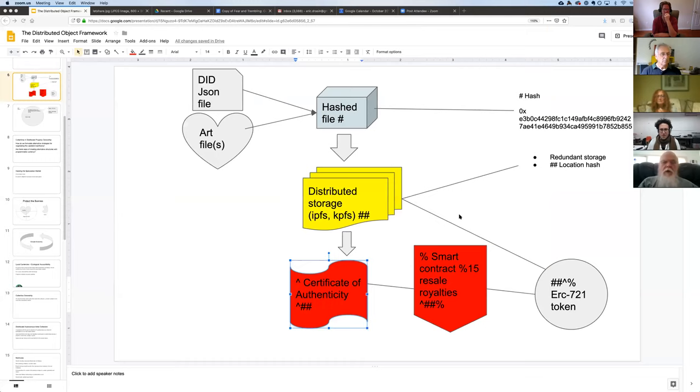I love your structure. Oh, I'll leave it back up there, Eric. This isn't the whole thing. I just did this late last night.